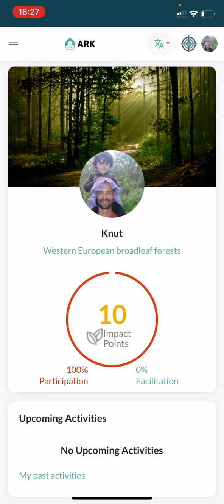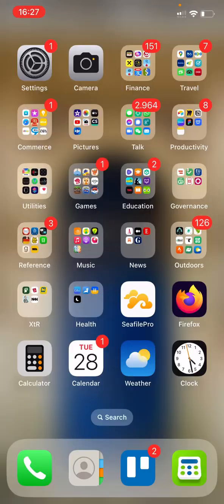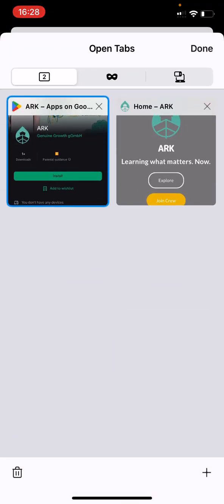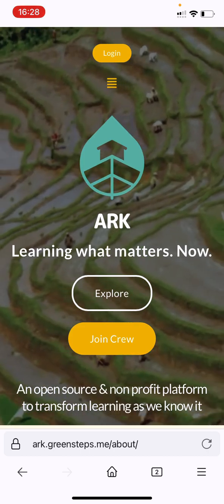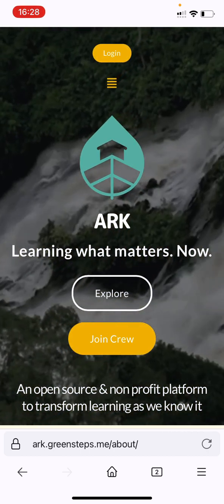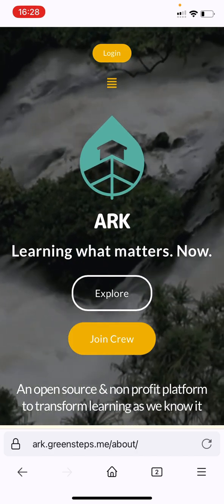If you can't wait to map your first tree, then go to Google Play. I'm showing this to you. If you go on Google Play, you enter Arc Genuine Growth, and then you will find our Android app. Or you open your browser on your iPhone and you search for the web app by typing arc.greensteps.me, and then you are ready to go.